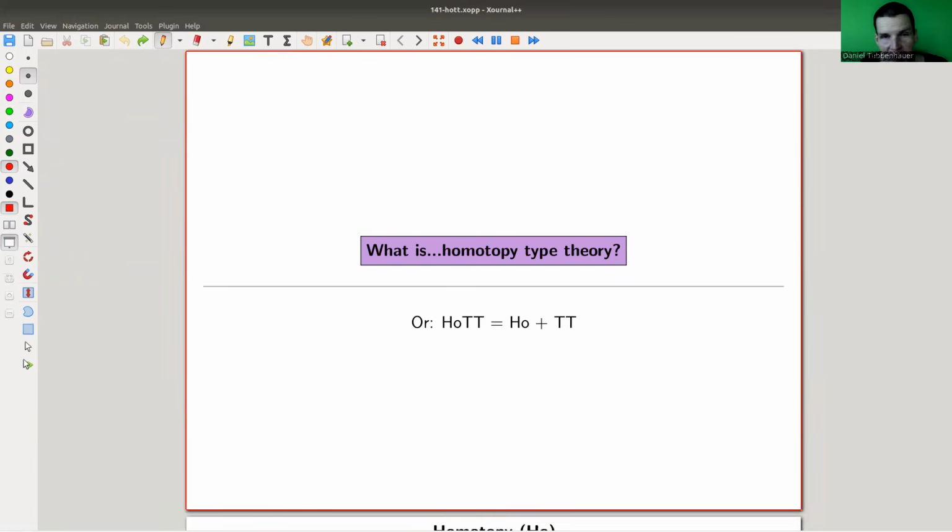Okay, welcome everyone to my continuation of what are my favorite theorems. A very biased collection as usual. Today not really a theorem. There will be a theorem, but not really a theorem, but more like a philosophy or a new part of mathematics, which is called homotopy type theory.